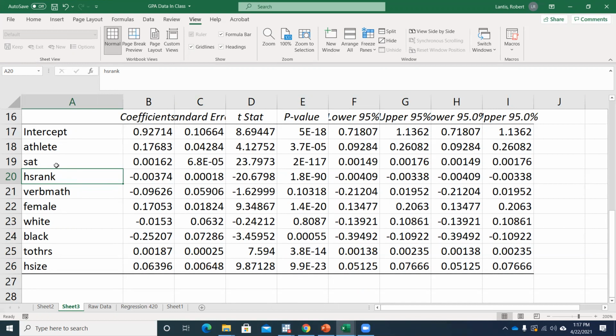So sometimes if you have a variable like that, it's a weird interpretation because a 1 unit increase isn't actually someone getting better, like moving up the rank, it's actually moving down, right? So sometimes these variables will be a little bit tricky with their interpretation.